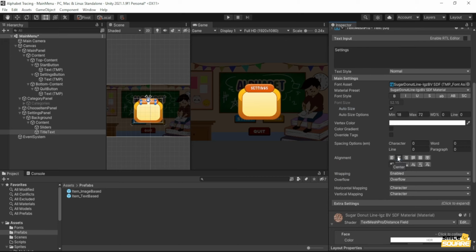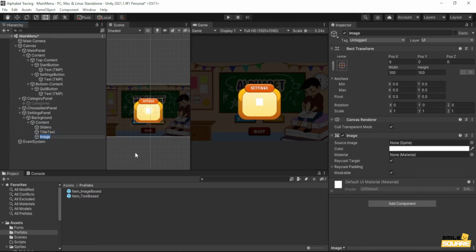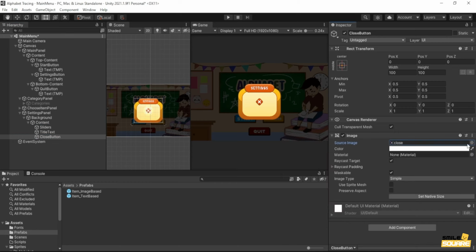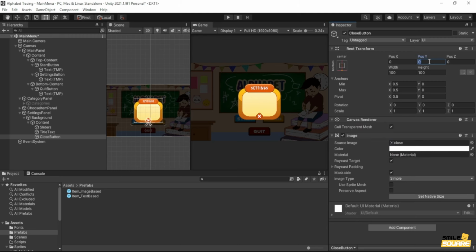Right-click on our content game object. Let's create an image. Let's name this one close button. Change the source image. Type close. Set the anchor to bottom center. Set the pos Y to -48. And for our width and height, let's set this one to 150.